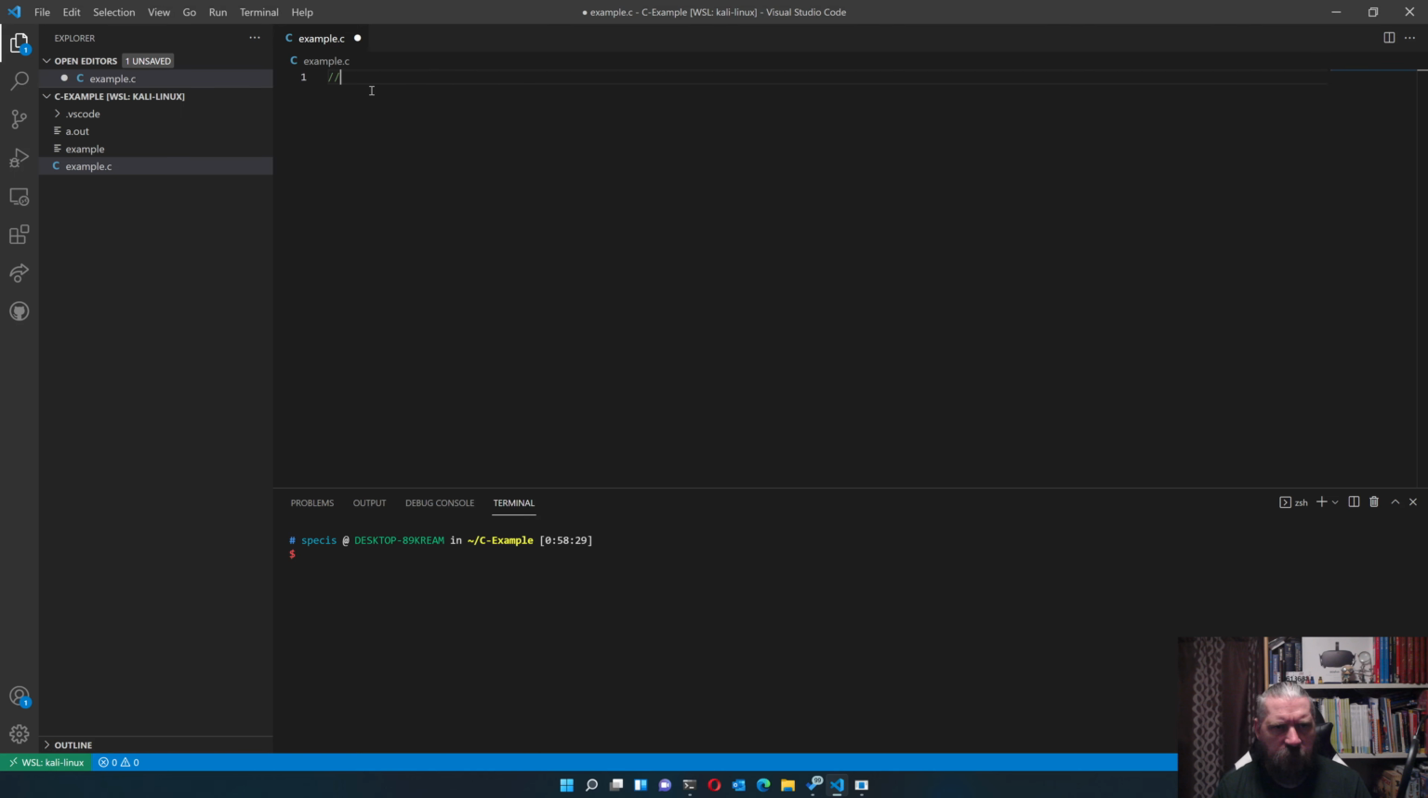So the structure starts with loading files at the top, then global variables, structures, and functions. For an example, hash include stdio.h. This loads things like printf, etc. Functions you're used to seeing. I don't like to use global variables unless I have to.